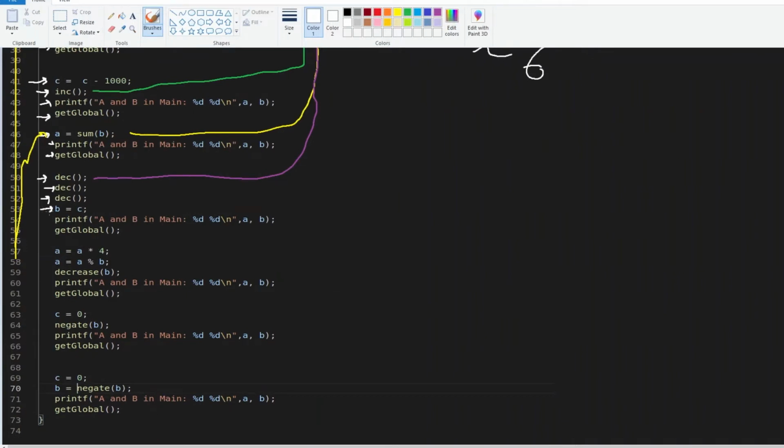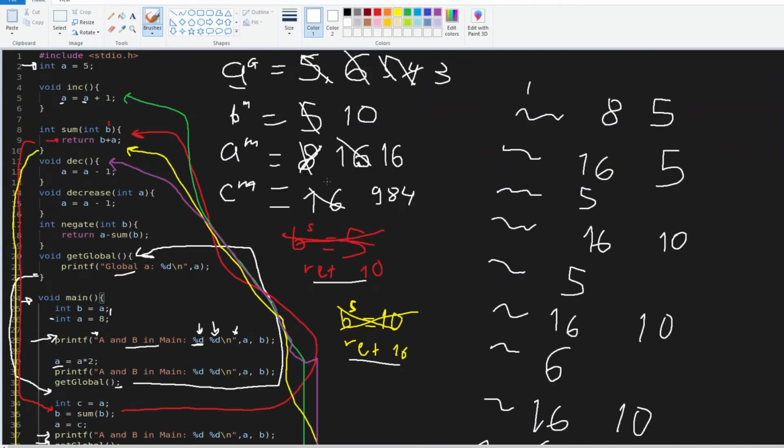And then what do we do? We set B to be equal to C. So the value of C is currently negative 984. I forgot to add the negative sign there.